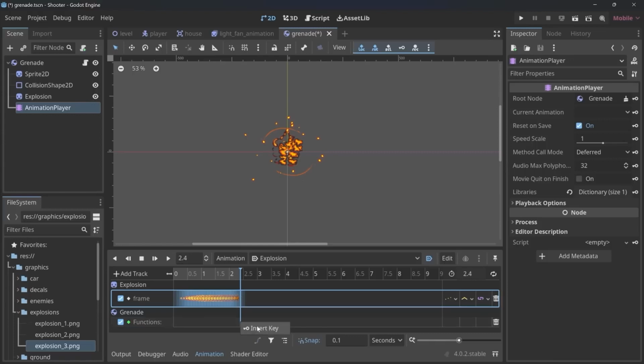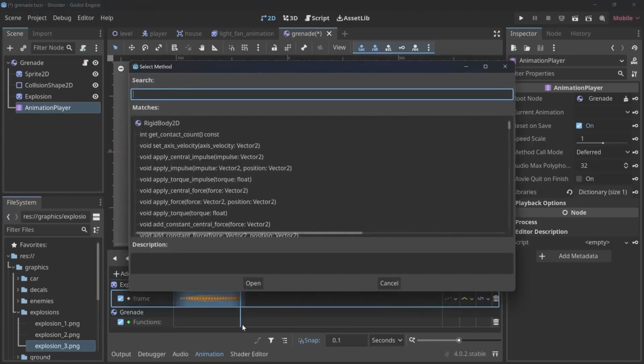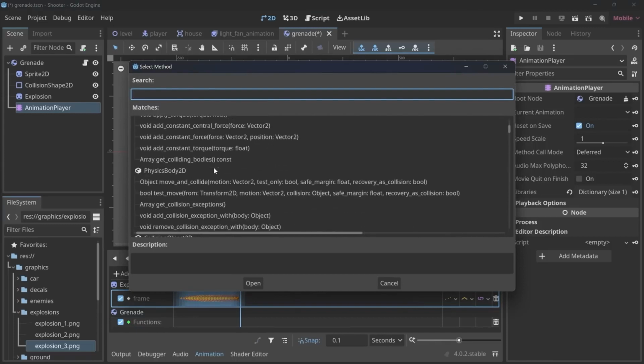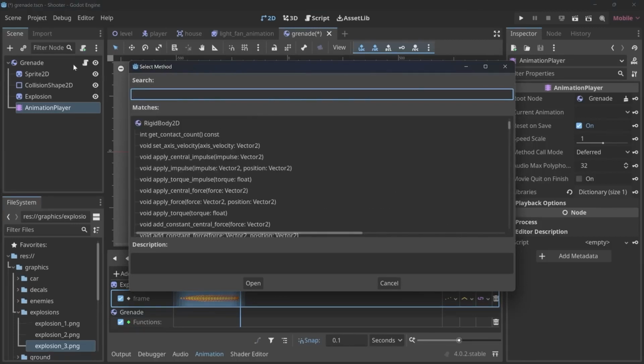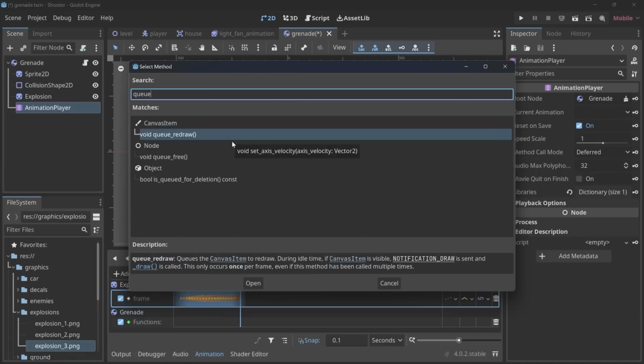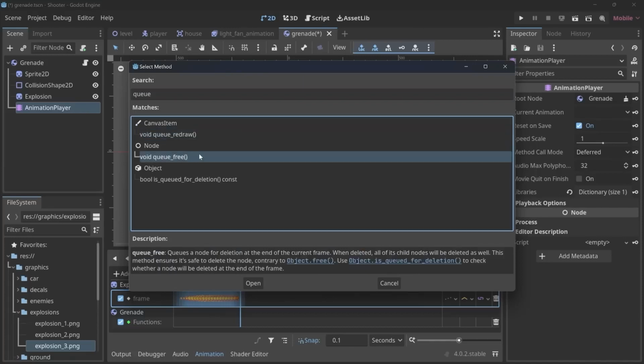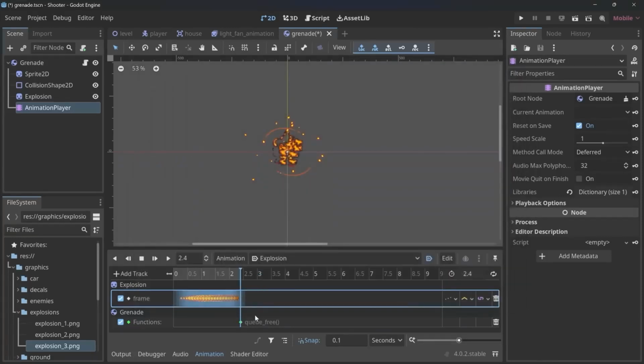If I now right-click on this, I can insert a key, and now Godot is asking me what method I want to call. Right now, grenade doesn't have any custom functions, so we can only call the inbuilt ones. But that is all we need for now. The one I want to call is called queue_free. This destroys a node. So this is the method I want to call at the end of this animation.